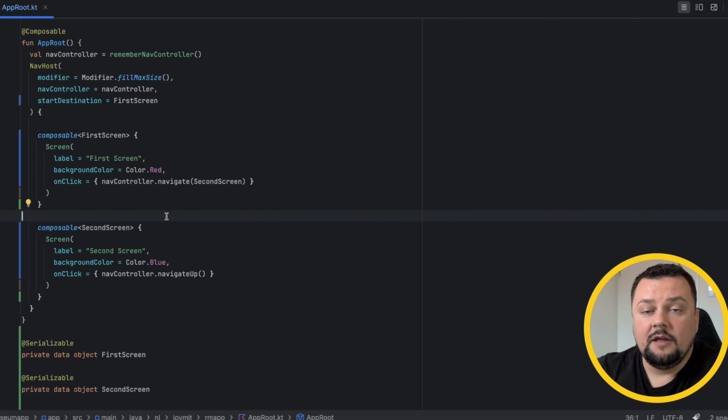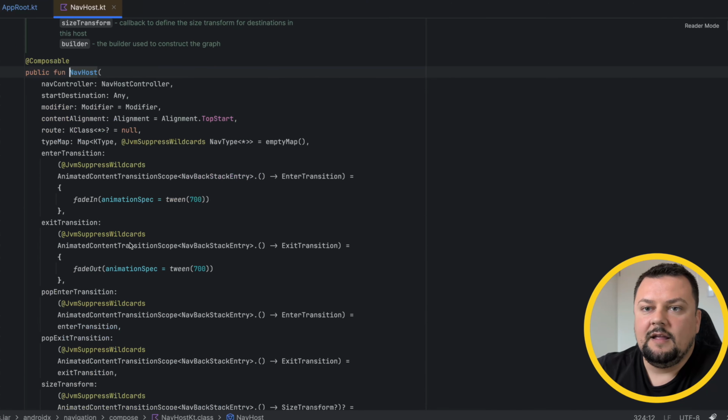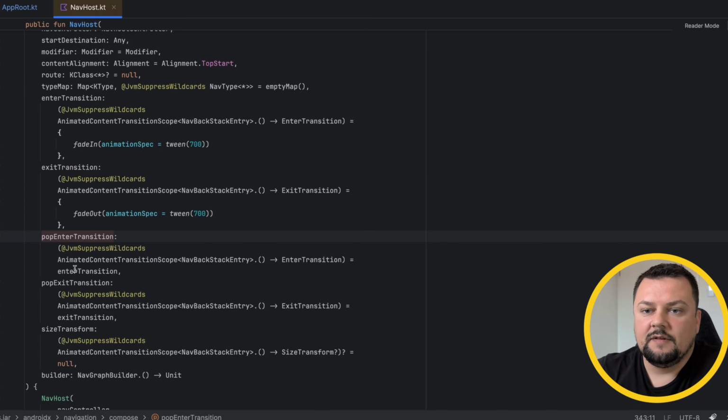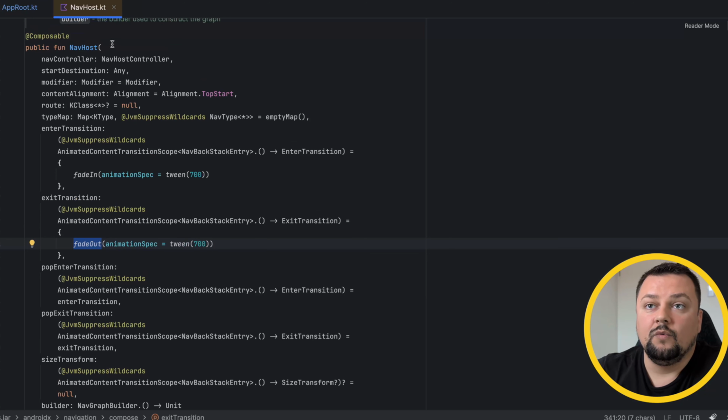Now, how do we change the transitions between the screens? If you take a look into this NavHost implementation, inside it has this enter transition, exit transition, pop enter transition, and pop exit transition, which are basically lambdas. And we have to override those because the default ones, as we can see, is fade in and fade out. And that's what we are going to work on now.